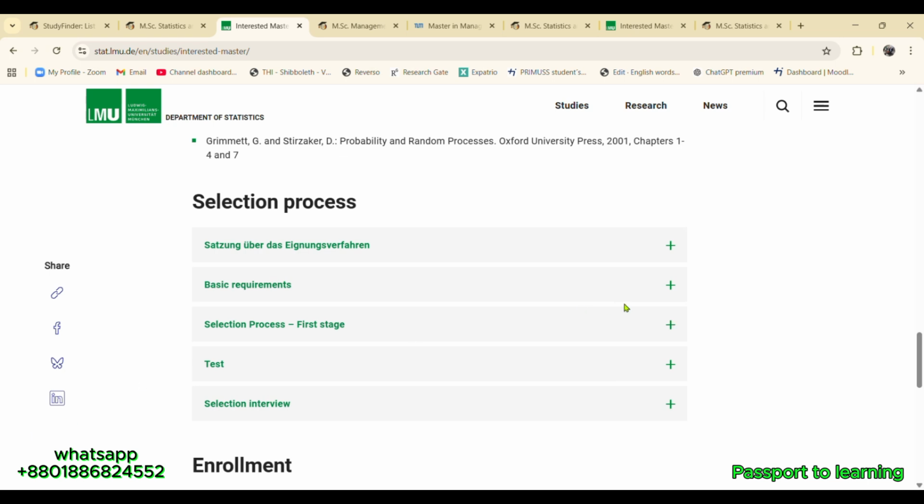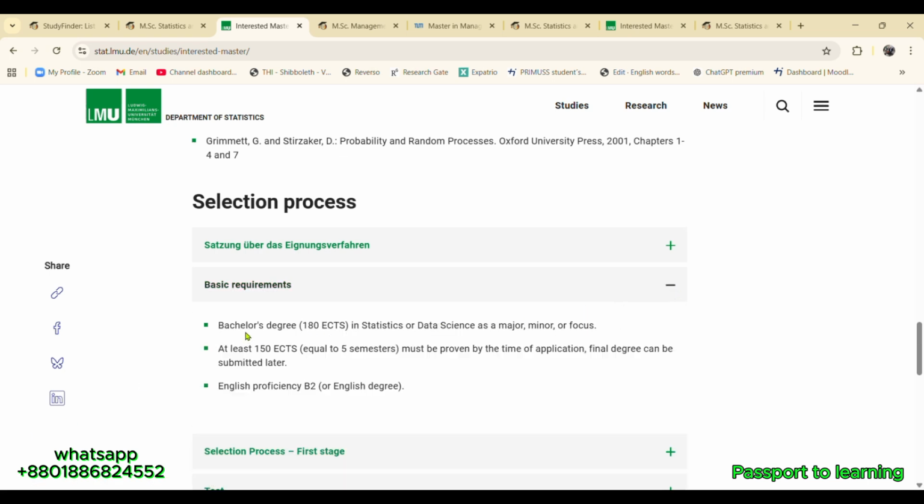And then you can see here is one option, basic information. So in the basic information you can see bachelor degree, 180 credits in statistics or data science or major. I mean, you must complete a bachelor degree in statistics or data science as major, minor, or focus. You must complete 180 credits. But here they give you one opportunity. You can also apply if you completed 150 credits or 5 semesters. Then they will process your application, and if you get the offer, then after completing your courses, you can come to Germany. Maybe they will give you a later arrival.